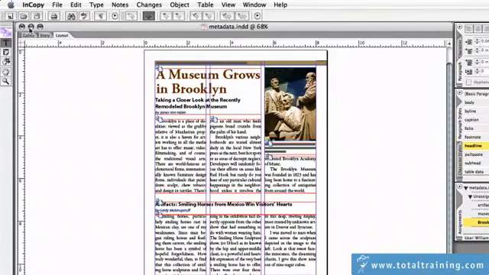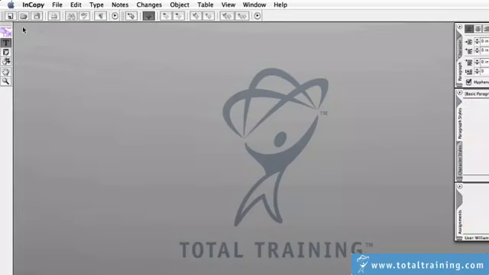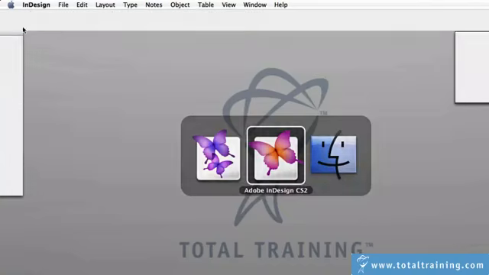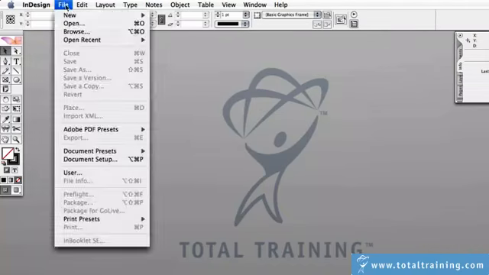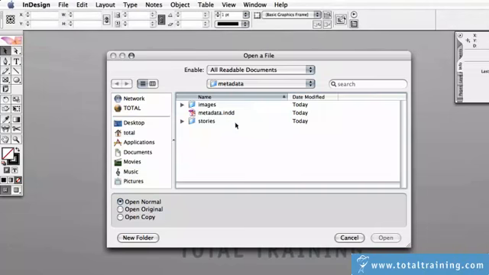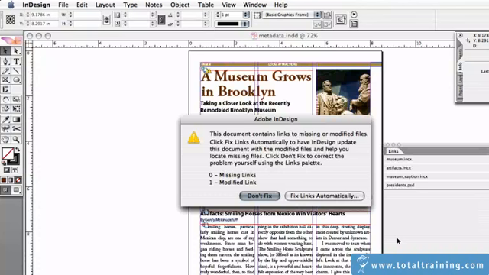So let's close this layout from InCopy. We'll switch over to InDesign, Command-Tab on the Mac or Alt-Tab on Windows, and from within InDesign, we'll open up that same layout. I'll just choose File, Open, and select the metadata.indd file that we just saw in InCopy. When I've got the right file selected, I'll click Open, and the first thing I see is that InDesign is offering to update this layout for me.